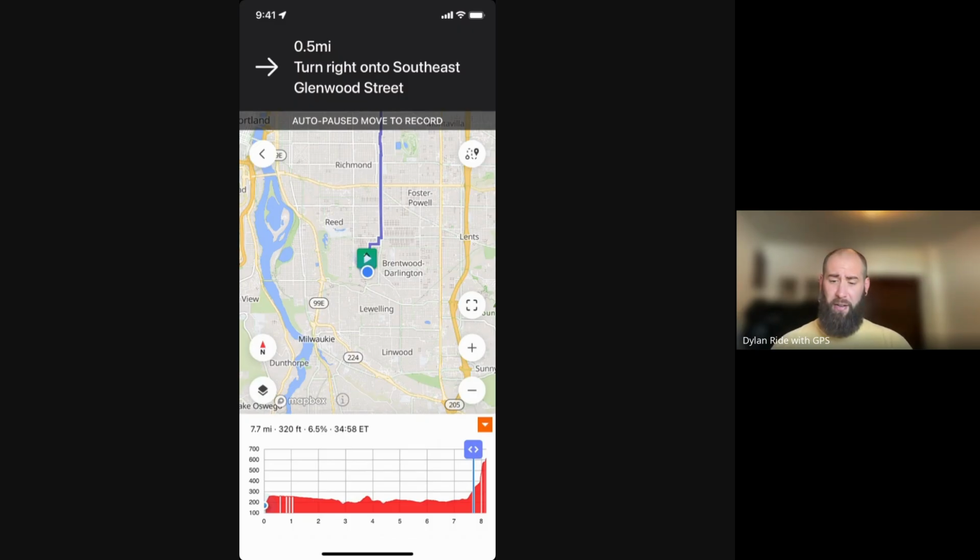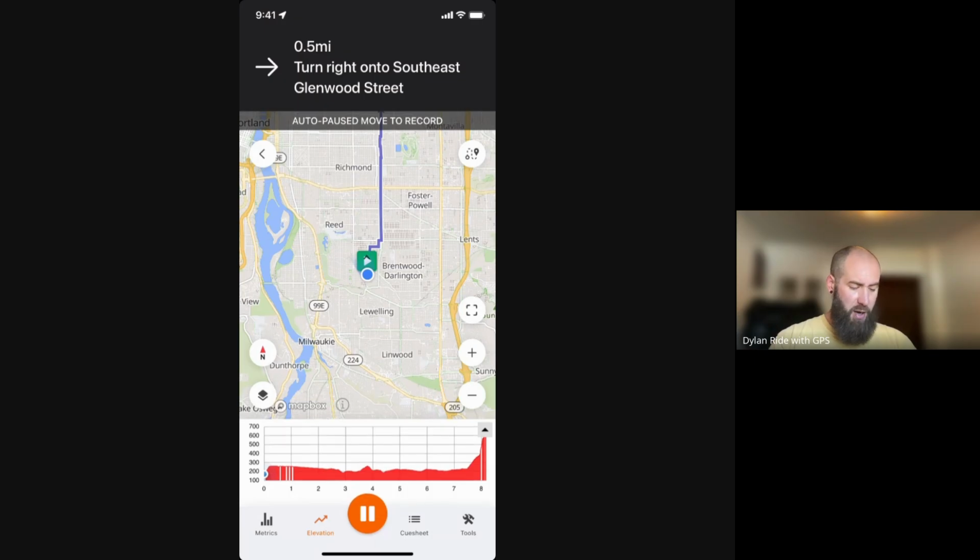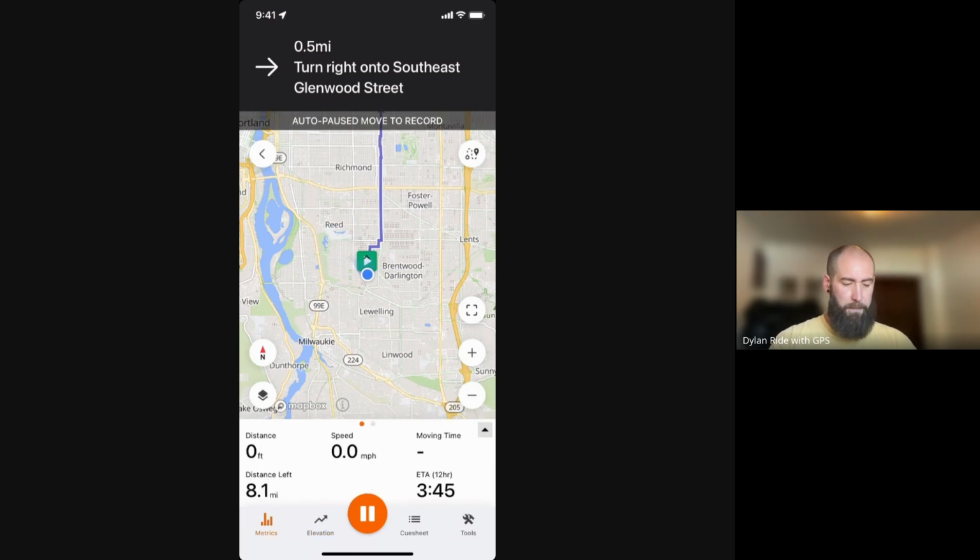It can also be a little tough when you've been riding all day long and turn this on only to see that you still have a ton of climbing left. So know that it's there, but use it sparingly so you're not discouraged. Hit that back button down there. I'm back to my metric screen.